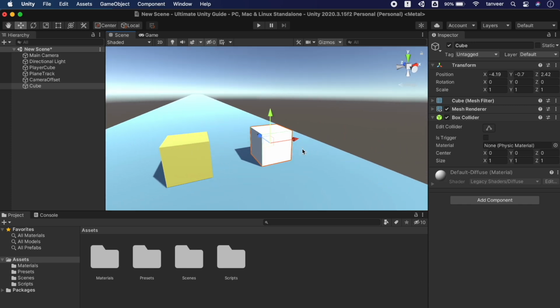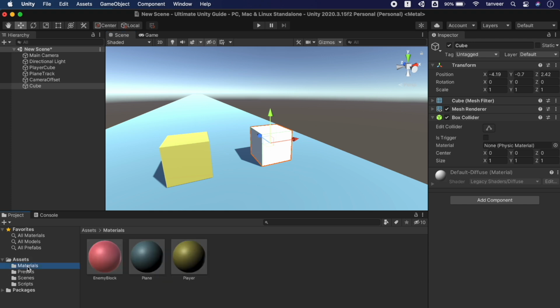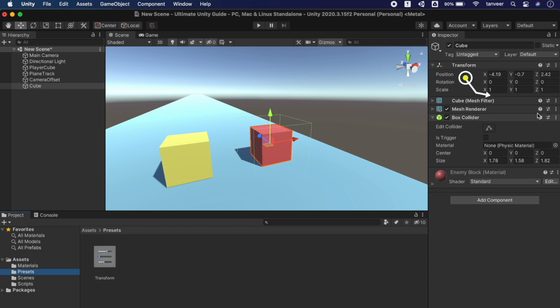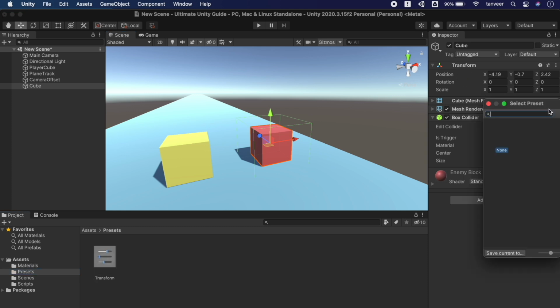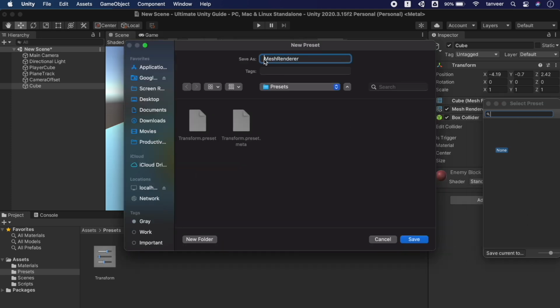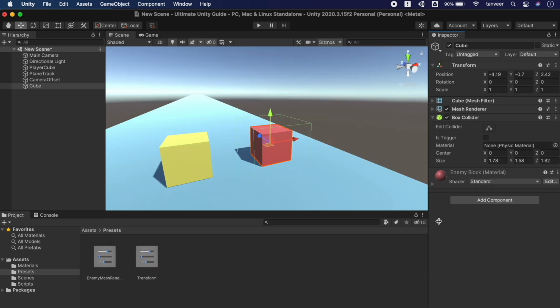Next, I will be customizing this cube by changing its color to red and randomly customizing the size of the collider. Next, we will be creating two presets, one for the renderer and the other for the box collider. Click on the preset button on the mesh renderer and click on Save preset, and select the folder. Our folder is presets, and click on Save.